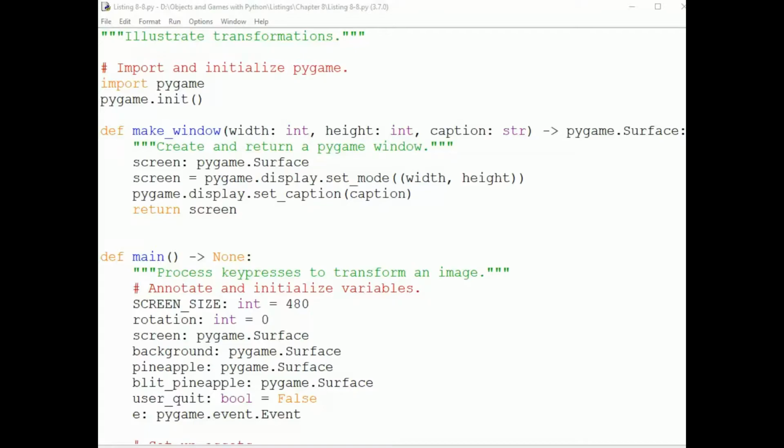Hi, this is Maggie. In this video we're going to look at some of the surface transformations available in the pygame.transform library. Listing 8.8 from the book illustrates the transformations that we're going to look at.